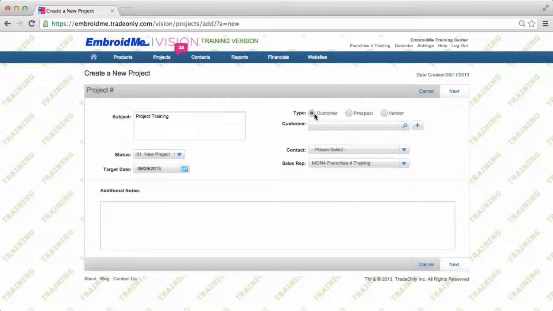The type is the customer, prospect, or vendor. So if you are doing a quote, you could select a prospect. But if you are doing a work in progress, you're going to want to make sure that you're pulling from a customer. So you can pick whichever database you want to pull from. And then if you'd like, you just go ahead and type in the first few letters of the customer. So if we did that, Anaheim, a drop down will appear and you can select the customer for which you're building the project.